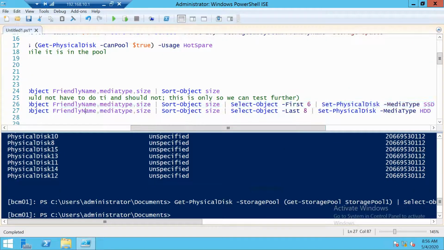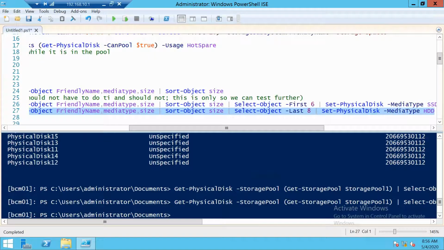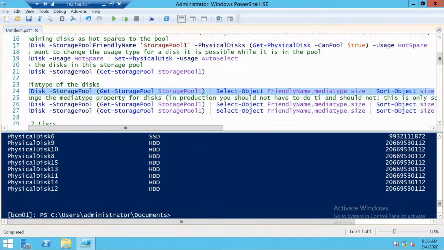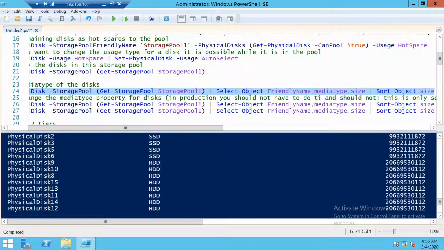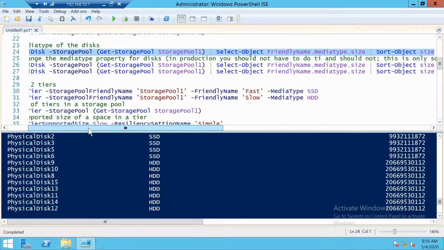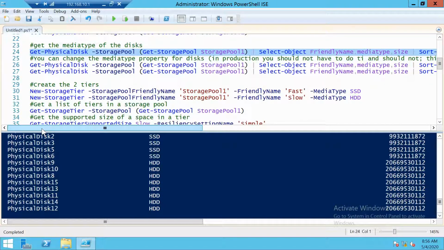Let's run the first command, let's run the second command. Now let's run the get command again. And we are ready to start using storage tiering. But in order to use tiering, we have to create our tiers. And here's how we can do it.